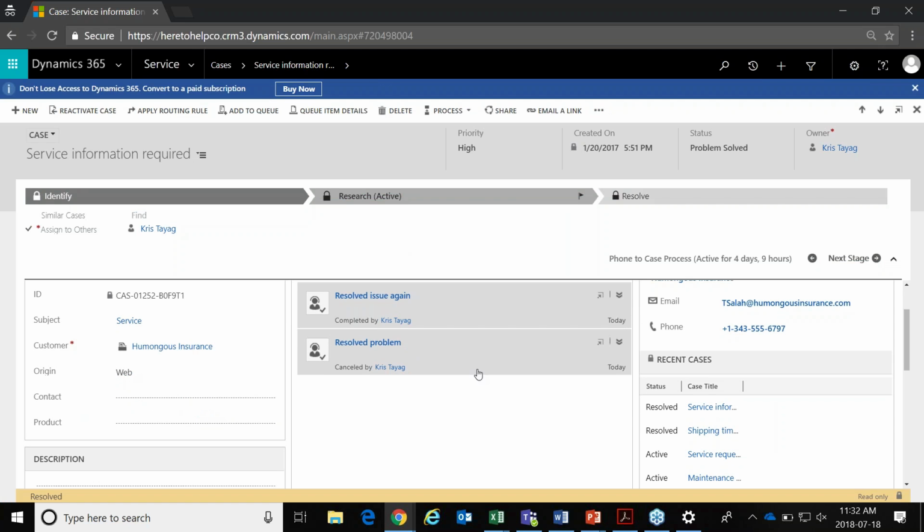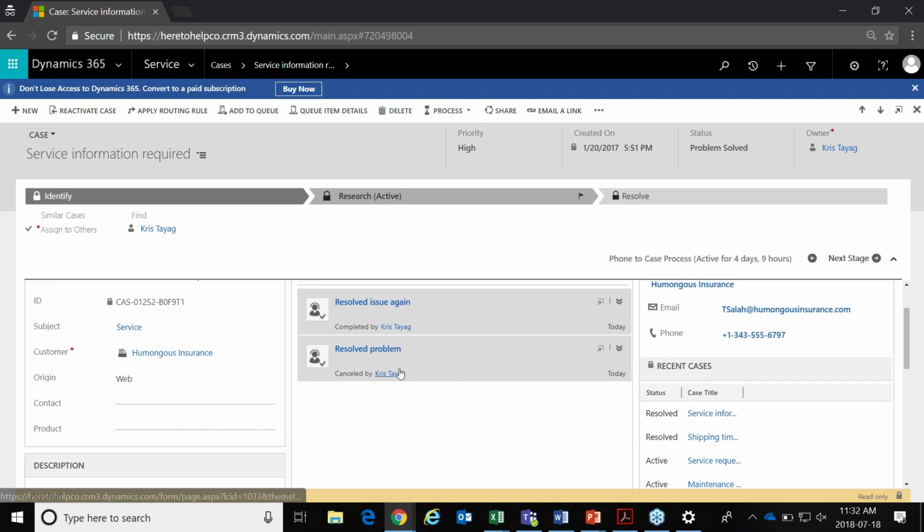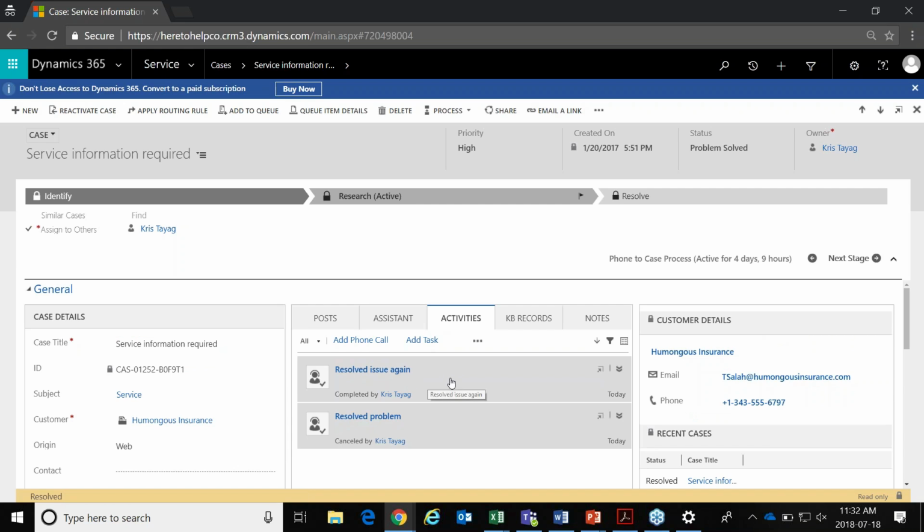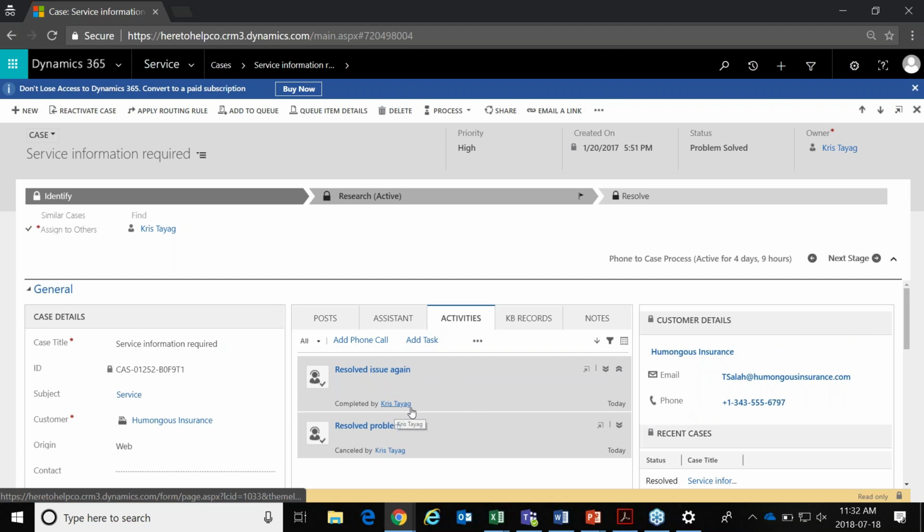And here we have it. Now you can see that this was canceled, the initial resolve. Now this is once again resolved and completed by myself here.